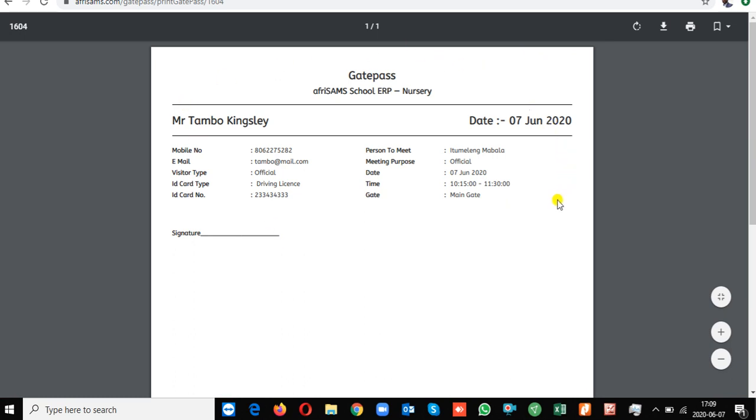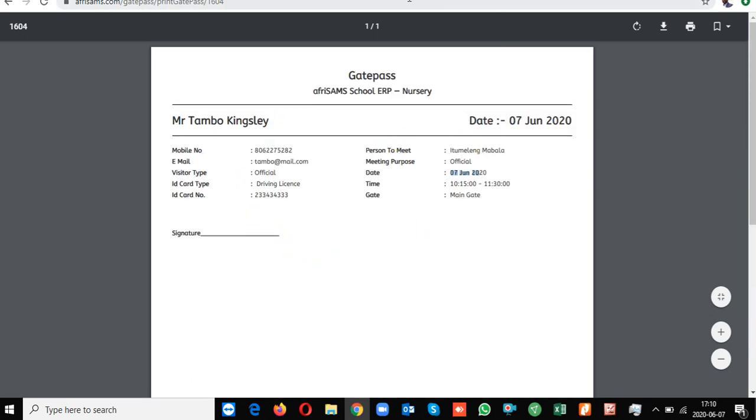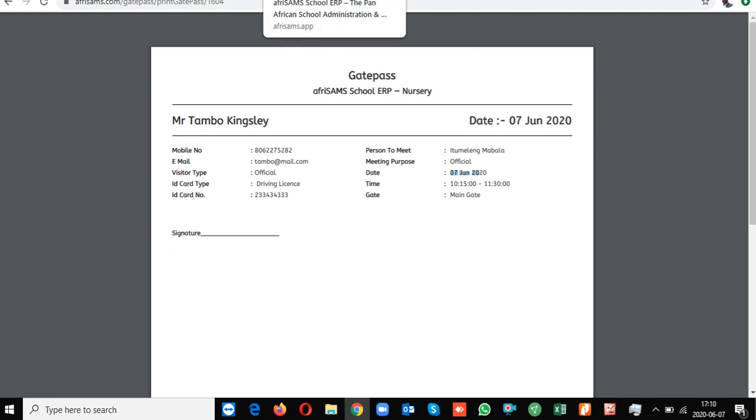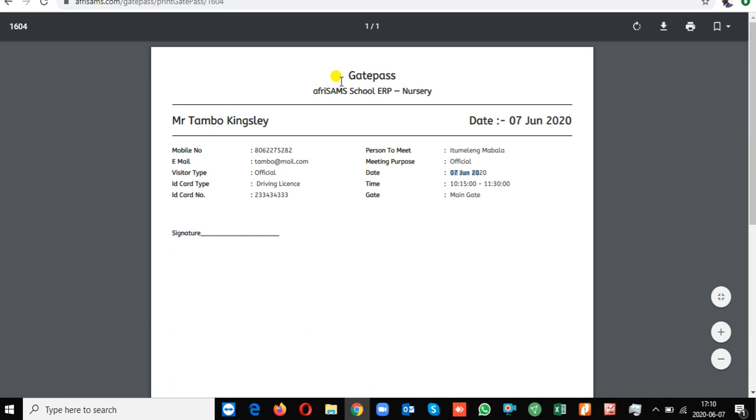Now this is how your gate pass will look. It will put the date there. It will put the details of the visitor, the gate the visitor is expected to go through, the time frame of the meeting, the purpose of the meeting, the date, and so on. That's how you print this for the visitor. So that's the basics of some security measures you have put in place for the benefit of your institute. This is how you design a gate pass for your visitors, so that you can keep tab of those that are coming in and going out.